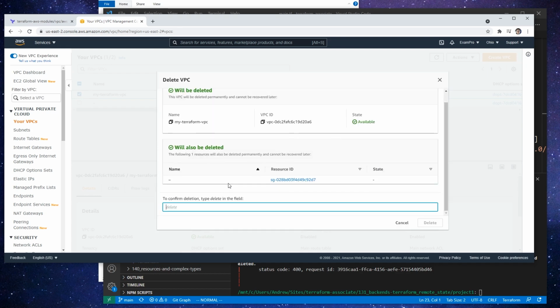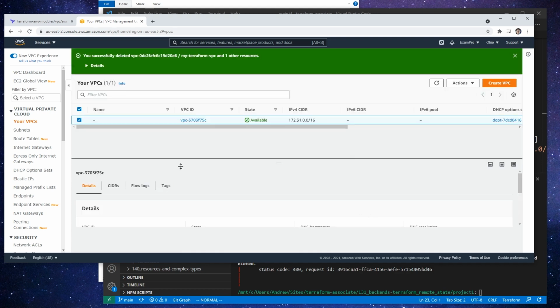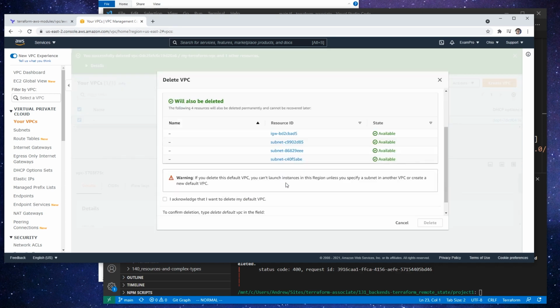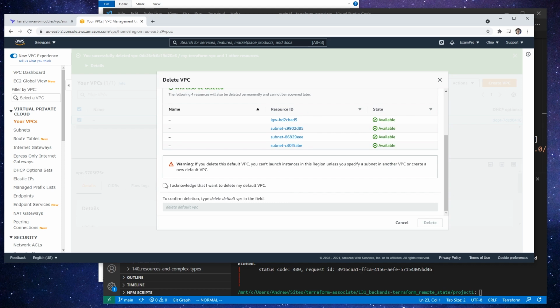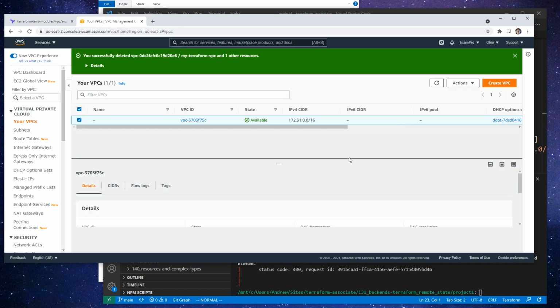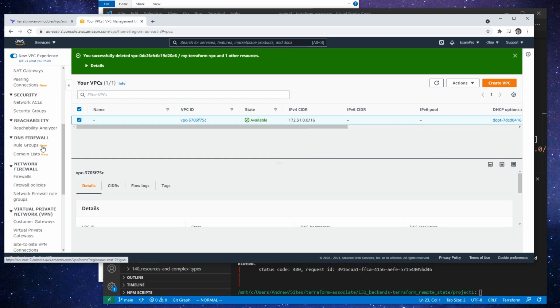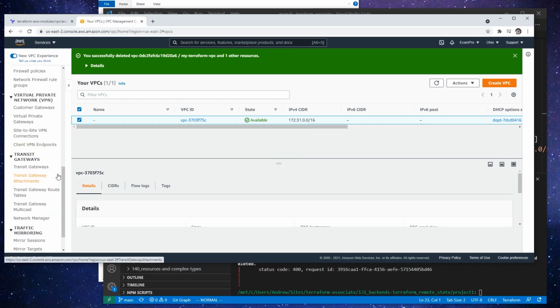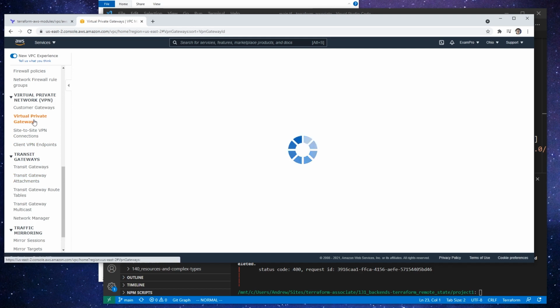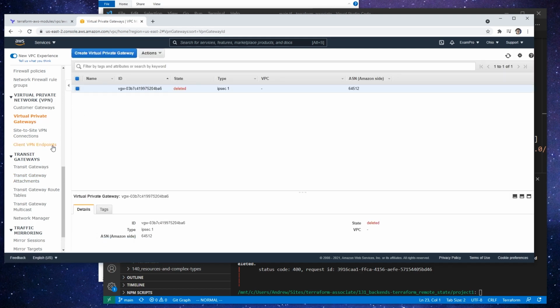I'm just going to type in delete, and we'll see if that takes. Okay, I'll try that one more time. It's possible that it's not deleting because of all the additional resources. So I acknowledge, and I really, really want to delete this. So I'll go here and type in, oh, hold on, that's my default one. So it actually did remove it that time. What I would say is double check to make sure there are no virtual private gateways, because you do not want to leave those running. That will cost money. But these got deleted out of here.